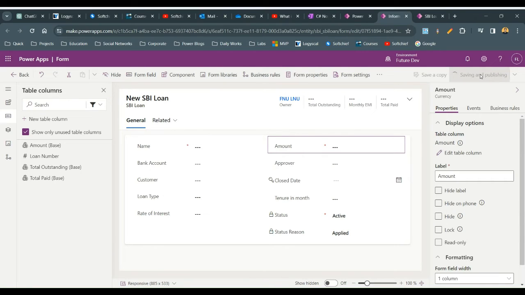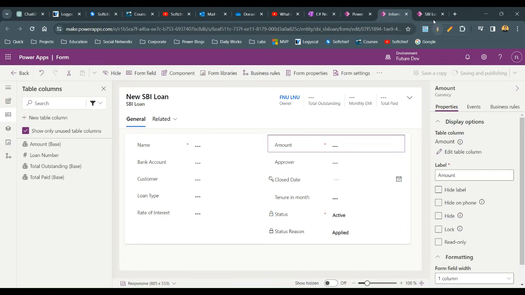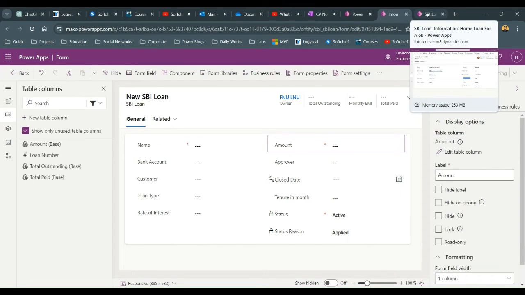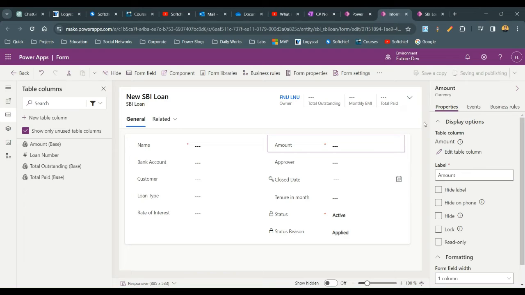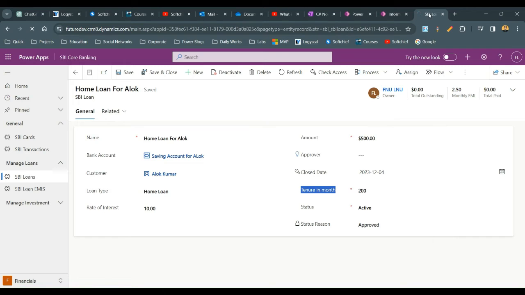Once the publishing is done, we can refresh the screen on the app so that we can test it, right? So let me go here and refresh the screen. Still publishing, it will take a couple of seconds only. Now I will go here and try to refresh the screen.